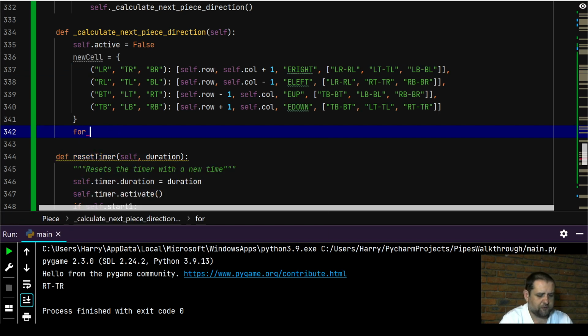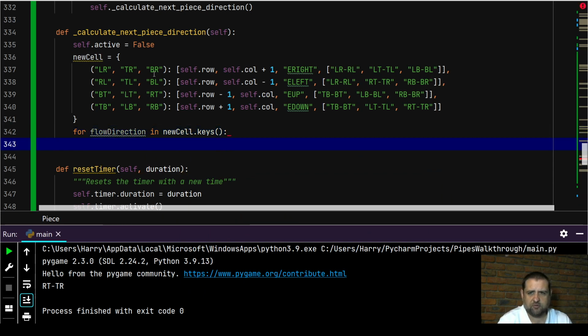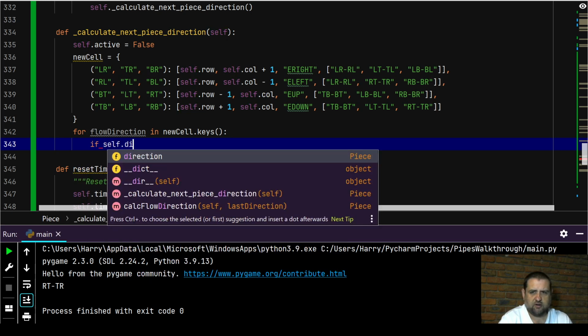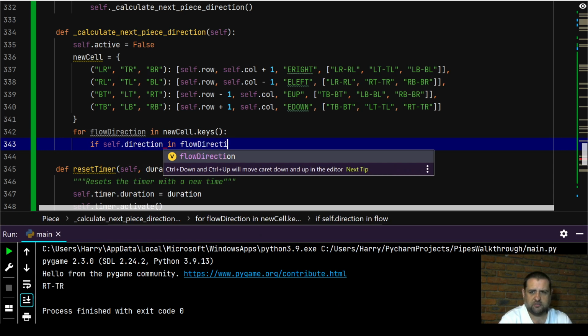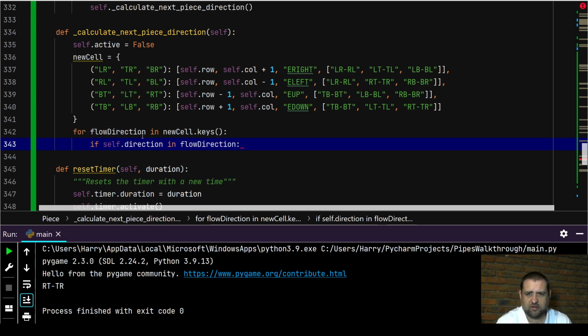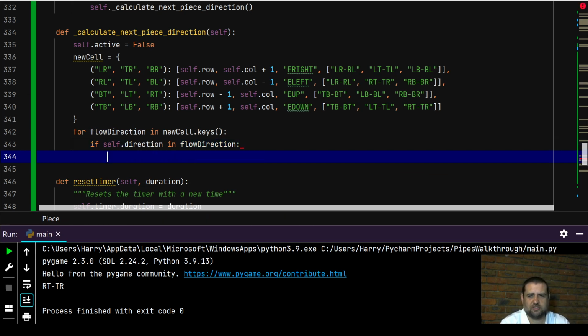So we're going to say for flow direction in new cell dot keys. Okay, so basically for which one of these tuples, we're going to flow through there. If self dot direction is in flow direction, remember I discussed earlier to say, well, if our current piece's direction is in one of these tuples, right, then now we're going to refer to that tuple, the values of that key. Okay, so first we're going to come up with what is the row and column we need.